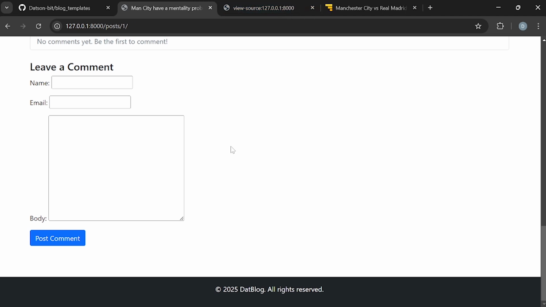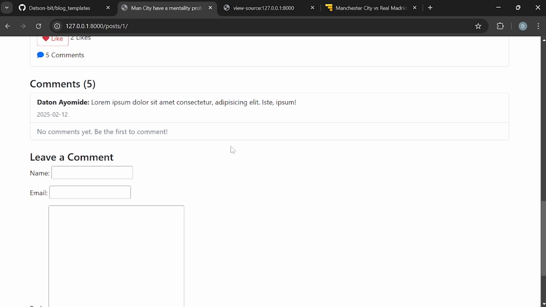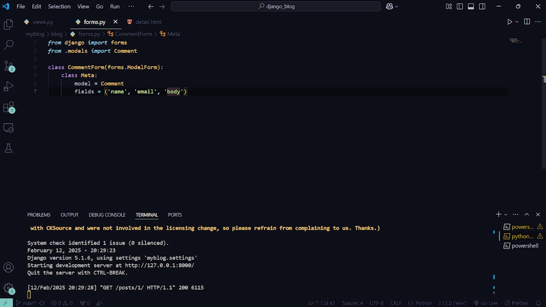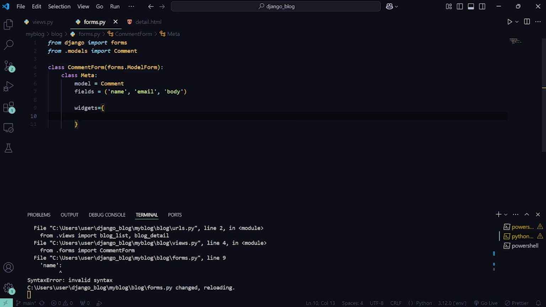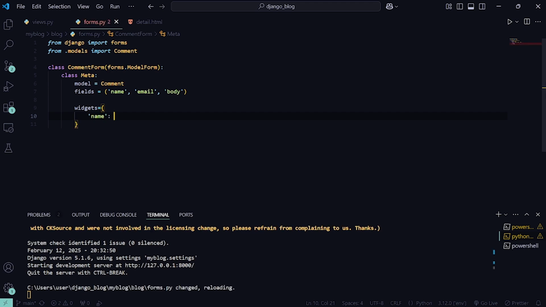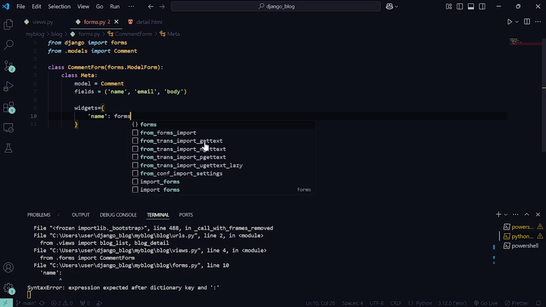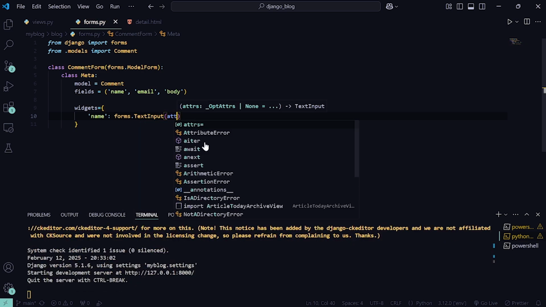So the way we are going to do it is, we are using Bootstrap, so I'm going to add my Bootstrap classes for my form. How can I do that? I'll go to my code now, to this forms.py. I'm going to pick each one of these. First I'm going to say widgets, which is going to be an array like this. Now I'm going to be picking these one by one. So name is a text input. So I'll say forms.TextInput like this. Then I'm going to add attributes.